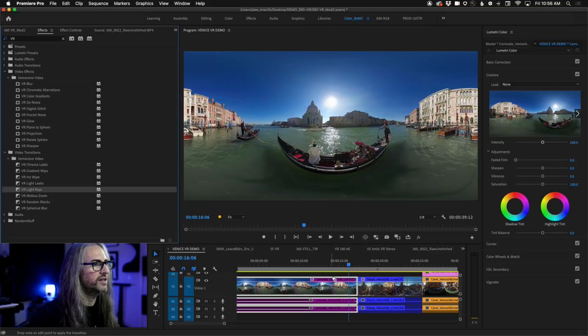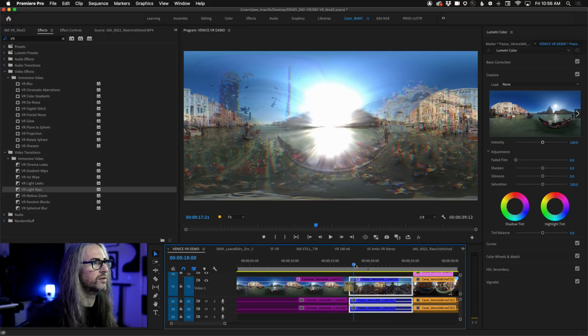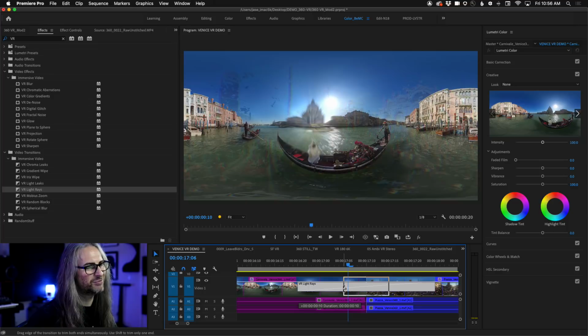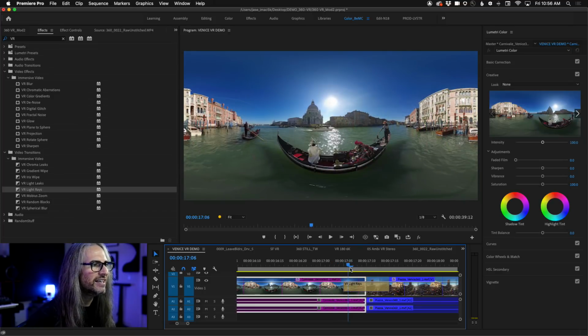What are the light rays? What do those look like? Let's see. Oh yeah, that's not bad. Again, some of these transitions, you wouldn't use them on more classic video, but in 360 you can kind of get away with it.